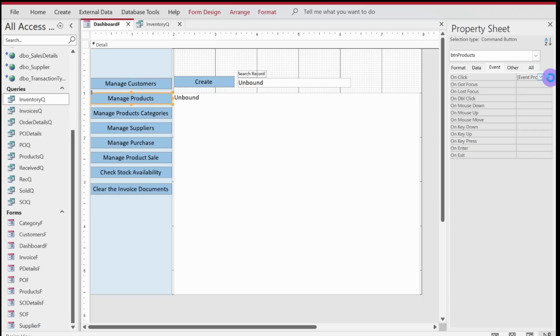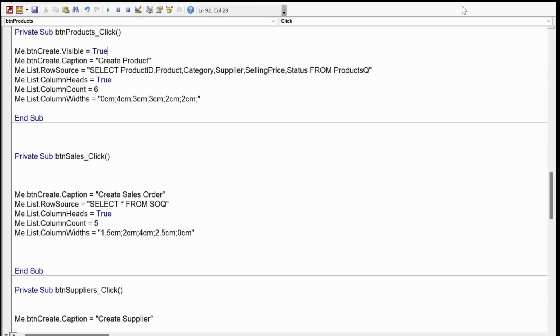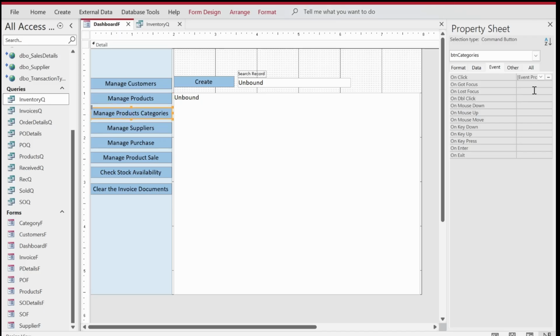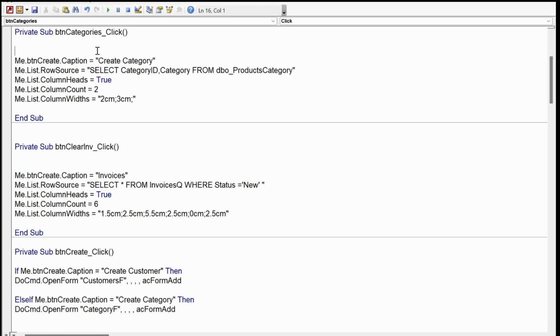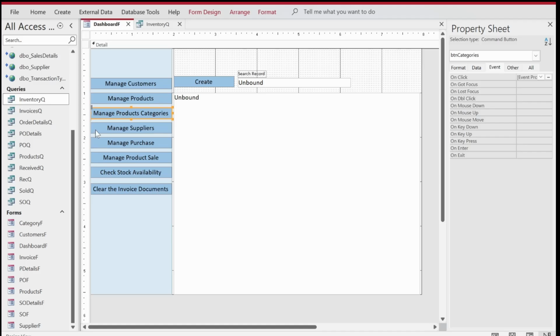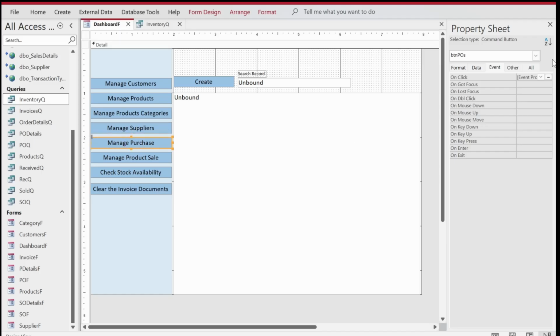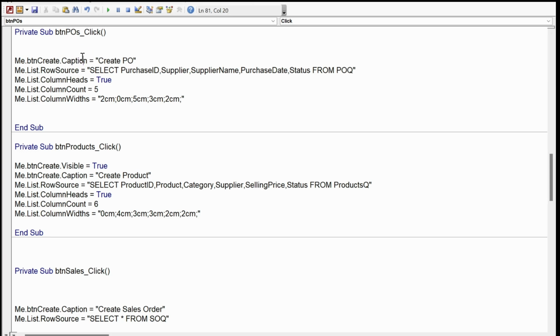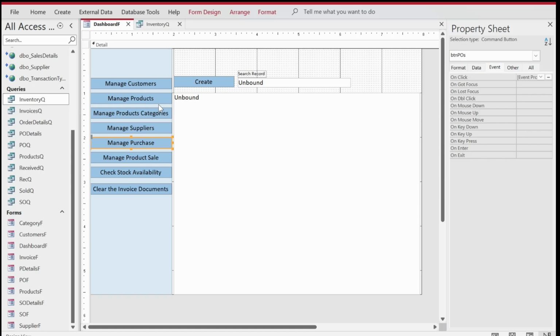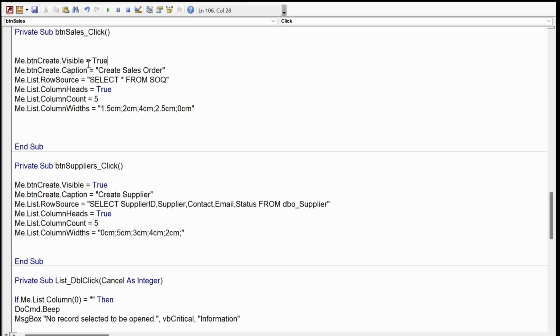Okay, so same we will do with the product. We'll paste here, product categories. We'll paste here, and then we'll move to the next supplier. We'll paste here, and then we'll move to purchase. So we will paste here. Where is it? Here we go. And then we'll move to product sale, and we'll paste this here.